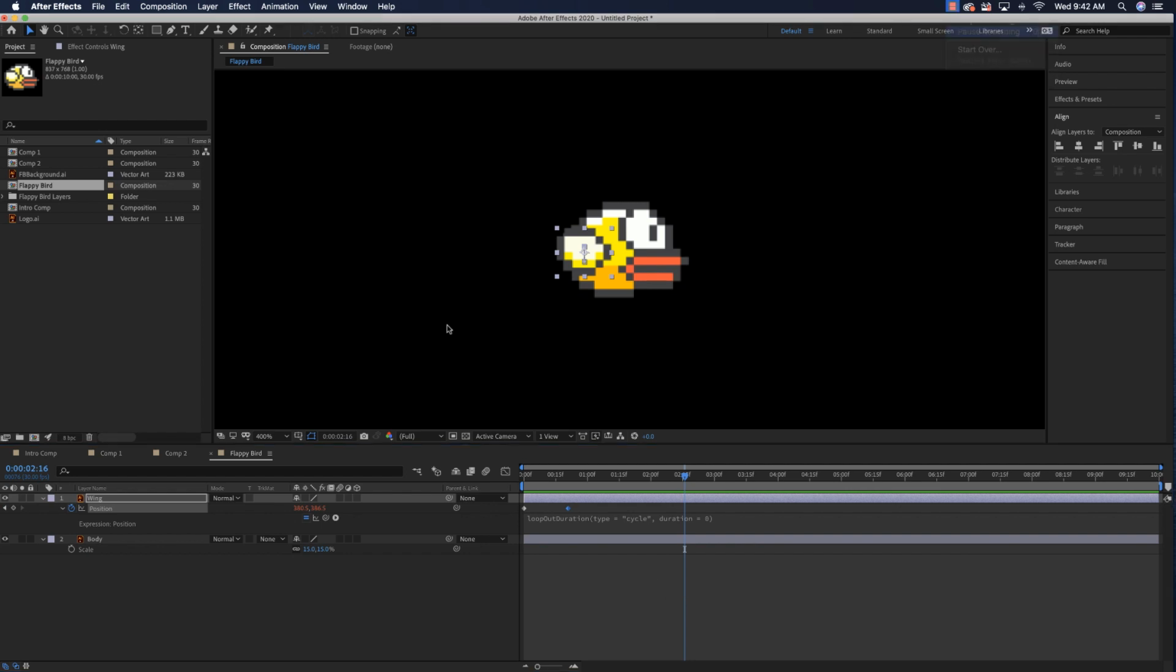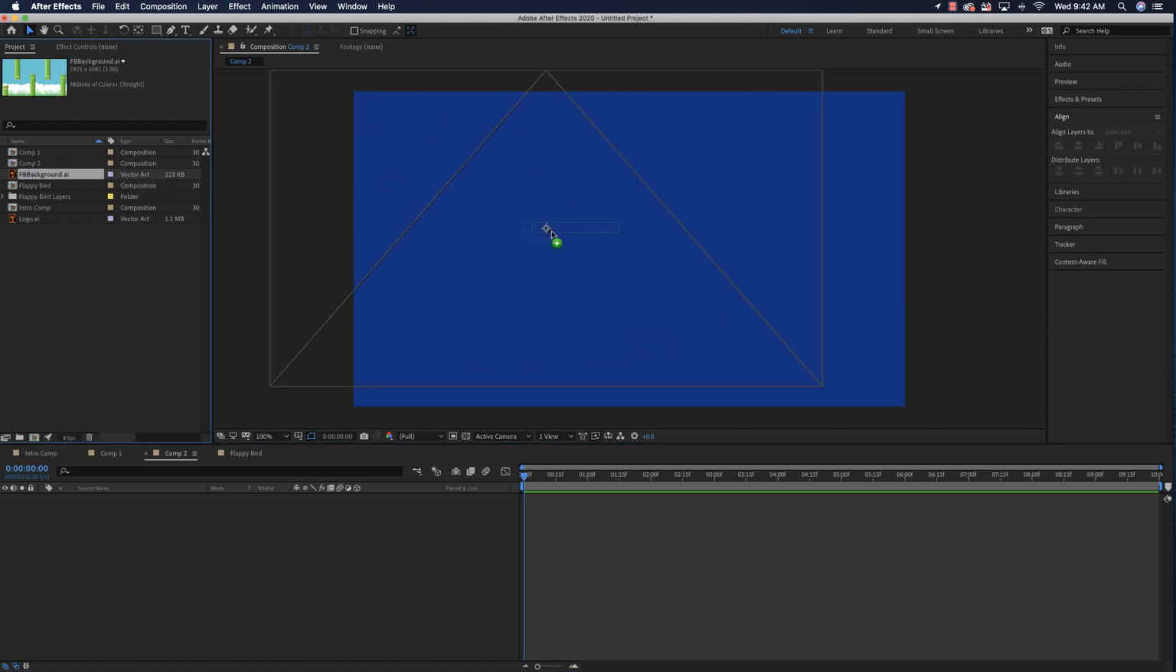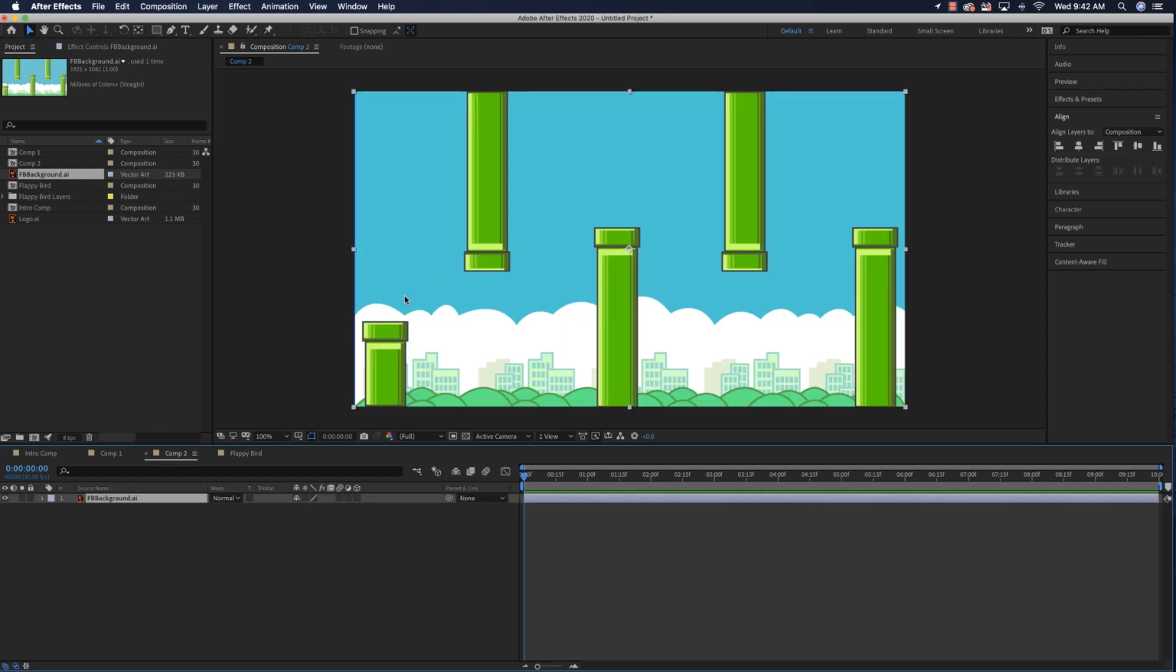Good job. All right, so now I want to show you how null object grouped animations work. Let's go into Comp 2, get our Flappy Bird background and drag it over inside of here, and it's exactly the same size as your window, so it looks good. Basically, you're going to be able to assign a parent, and then whatever the parent does, all the children elements are going to do as well.